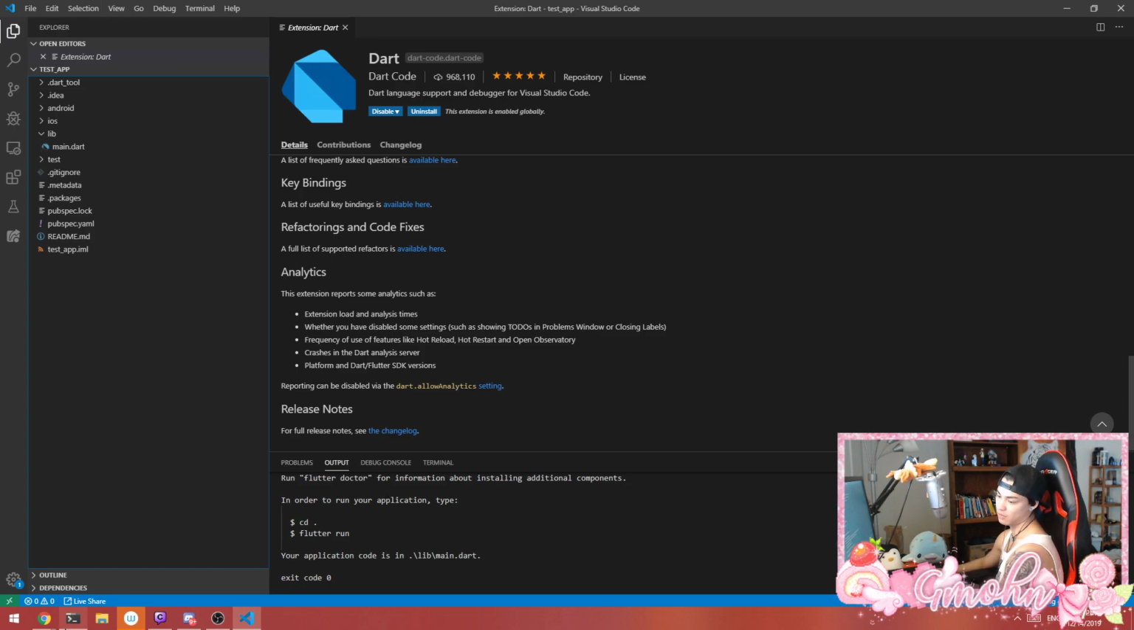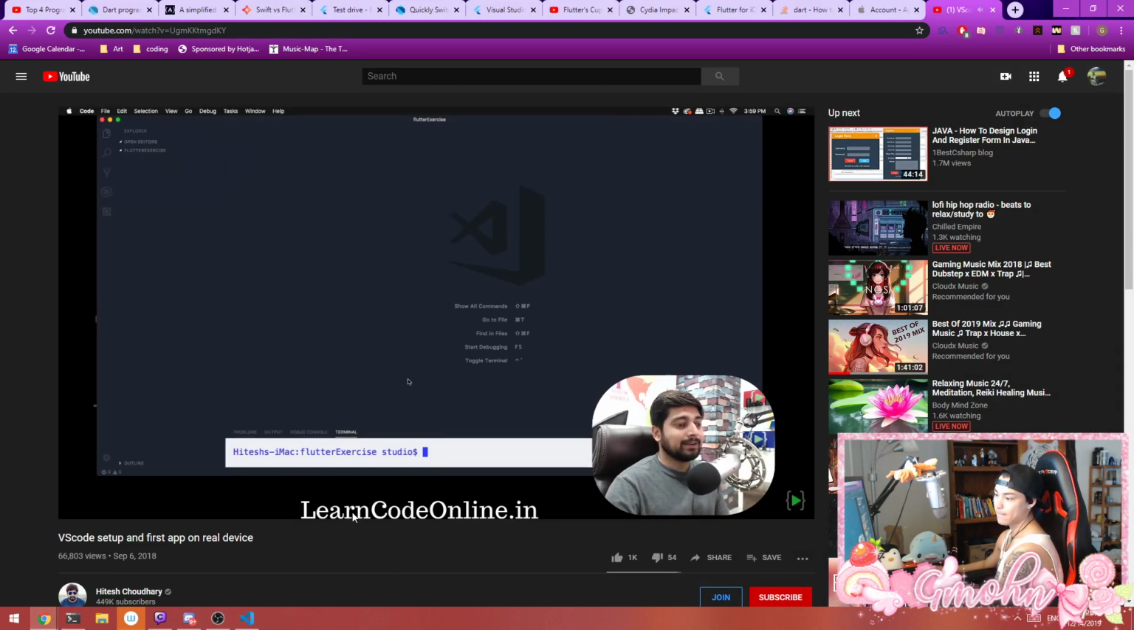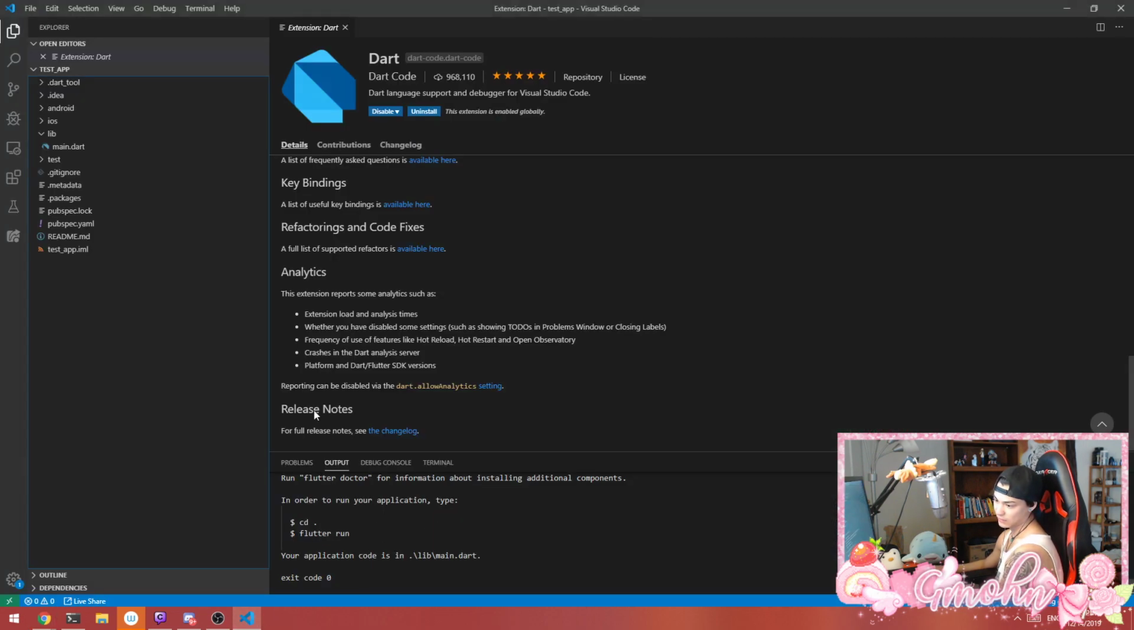Now I'm going to press Control and the tilde sign, which is just below your escape key, and this opens up a terminal. Now there are some things which we'll be doing through the terminal, so it's always better to have a terminal in the editor as well.